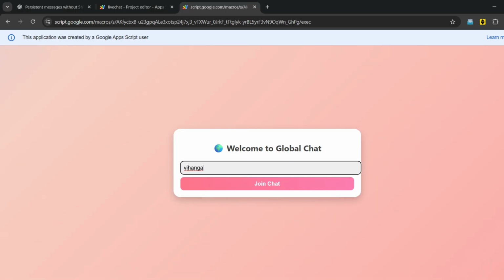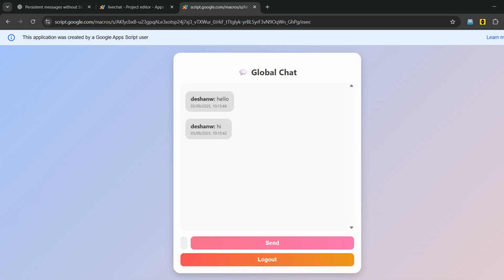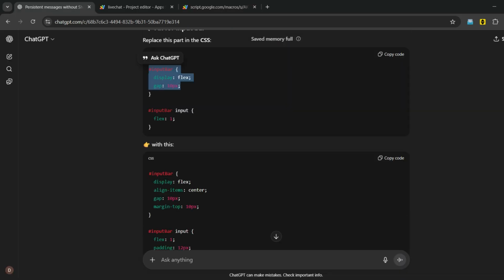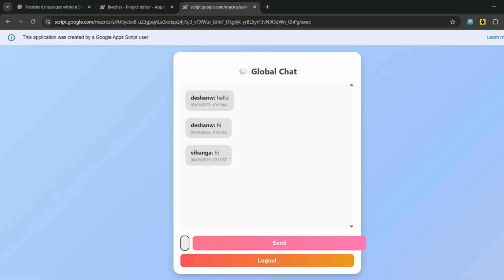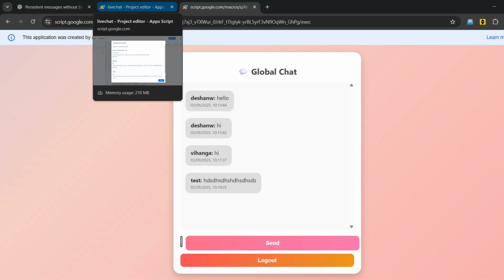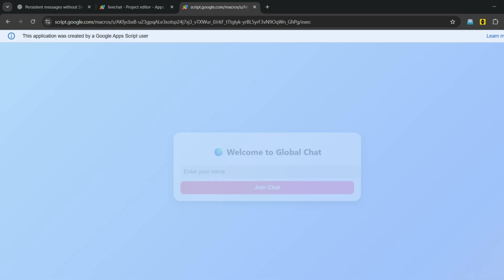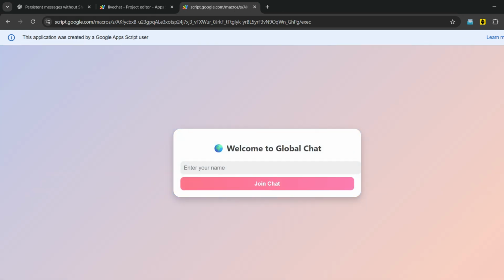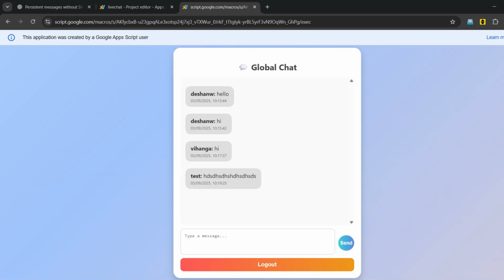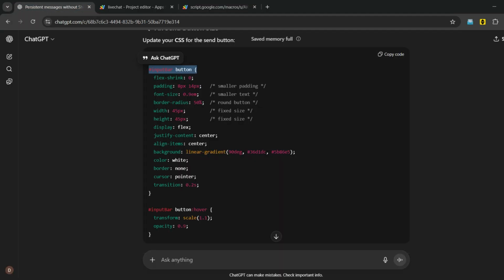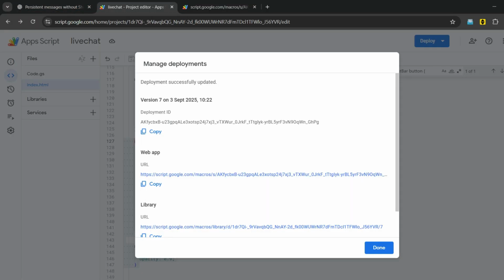Then I noticed something weird. The typing box is so tiny, I cannot even see it. So I asked ChatGPT to make it bigger. I tried several things provided by him. Finally, I asked him to make the send button smaller and it worked. The UI looks very nice now. Login page is there, enter name is there, and send messages. All are working. Even we can see the logout button there.